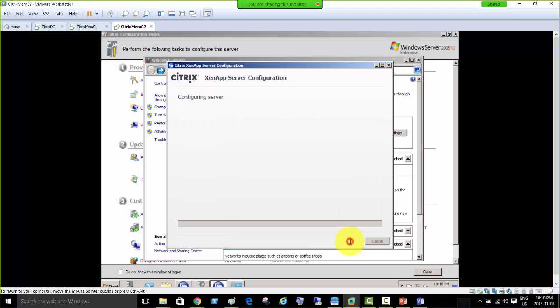Next. Apply. It's joining. Scheduling server to join farm on next reboot. Okay. So it's gonna join this farm after the reboot, and we're gonna have 2 servers created in the Citrix farm.